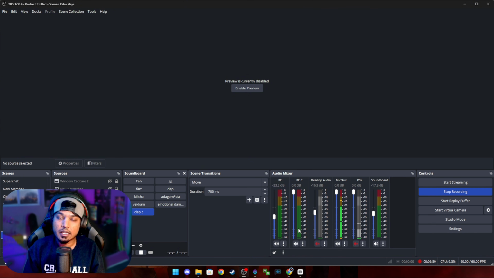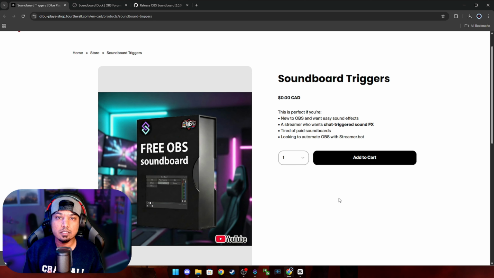But the question here is, how are we going to map this to a command typed by the audience? This is where we need the Streamer.bot to map our hotkeys to the command. To set up your Streamer.bot, check the link from here. Alright, now let's see how to set this in the Streamer.bot.